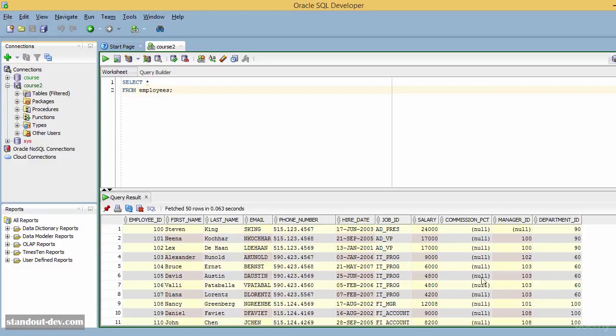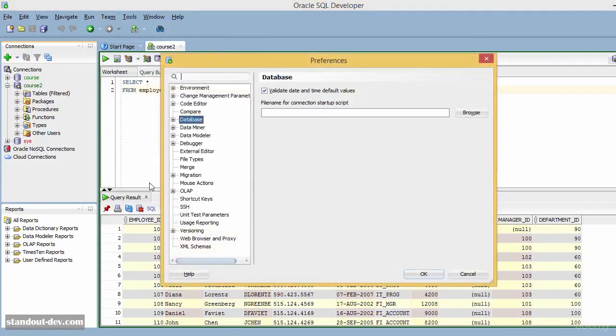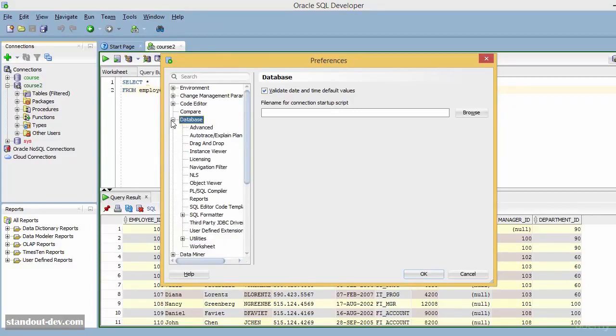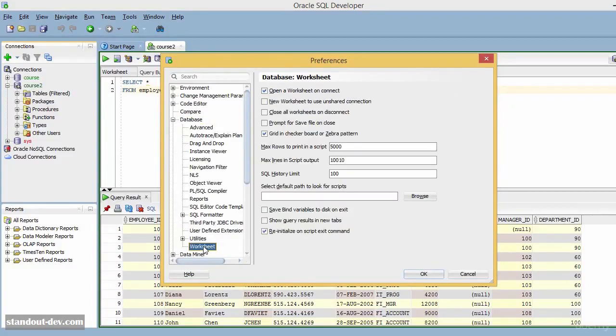And the second thing I wanted to show you in this lesson is this results grid. As you can see, this doesn't look like the default grid. It has different colors for the rows, which can make the results easier to read, especially when you have a results set with many columns. To get your results like this, you just need to go to Preferences, Database, Worksheet, and here select this option that says Grid in Checkerboard or Zebra Pattern.